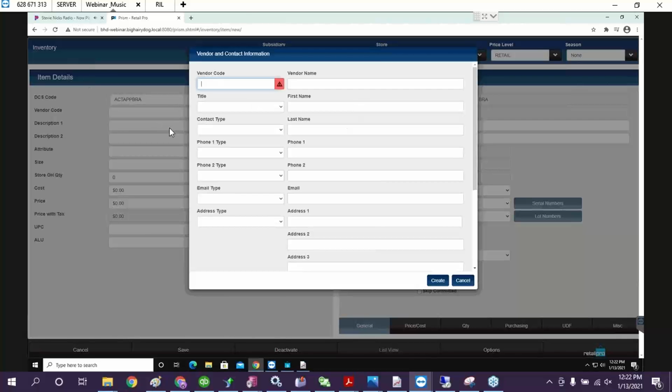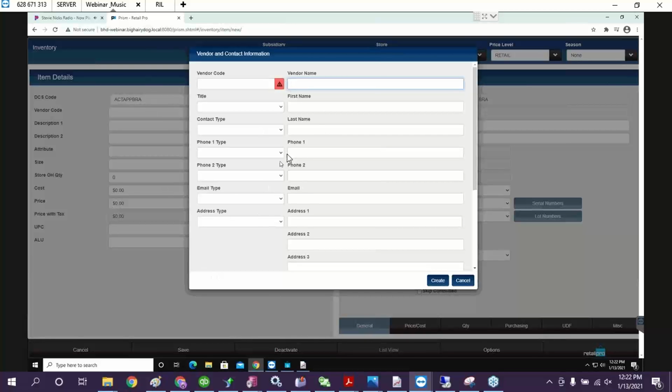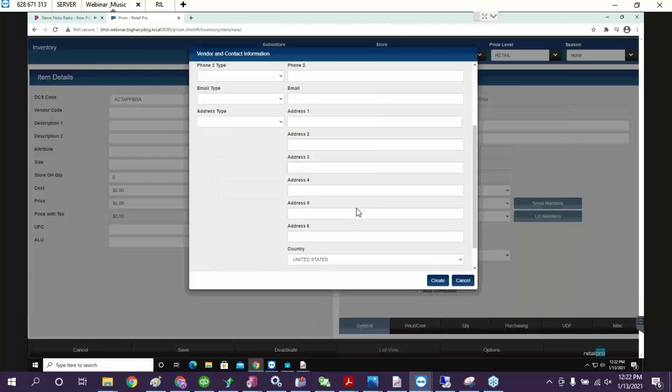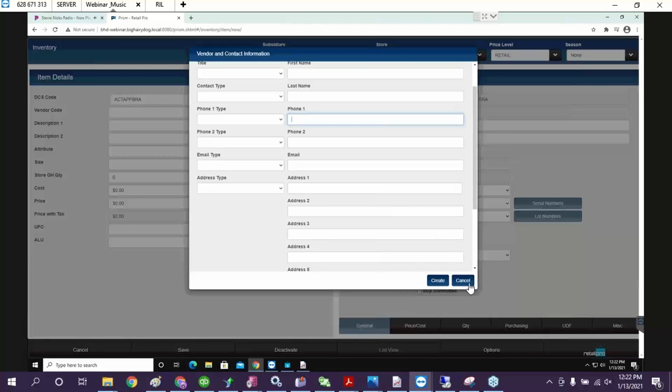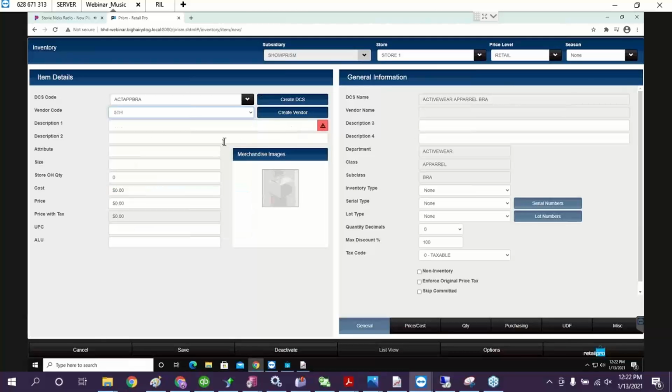For a vendor, the only thing that's required is going to be our vendor code and our vendor name, really. But any additional information, again, you can put it in, and it might be useful for you for reporting purposes. For now, I'm going to add a vendor. All right. And let's just make this our test item.